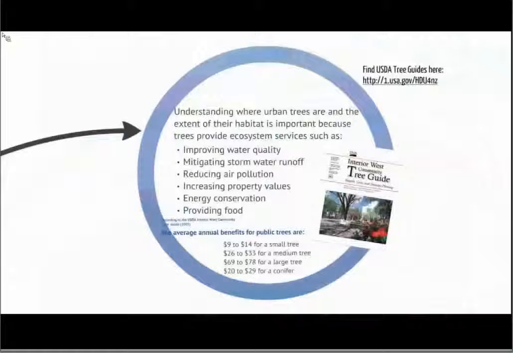So why map the urban tree canopy? Well, it really leads to the understanding that urban trees have some pretty major ecosystem services that they provide. Those include improving water quality, mitigating storm runoff, reducing air pollution, increasing energy conservation, and also providing food. And there's some average annual benefits for public trees that we can actually see monetarily, which is available in the USDA Tree Guide, which anyone can download. Fantastic resource if you haven't seen it.